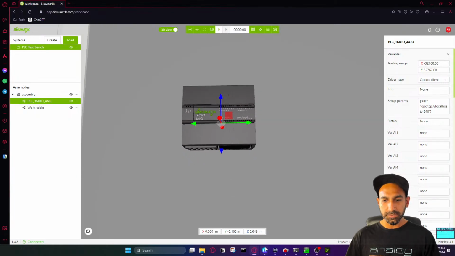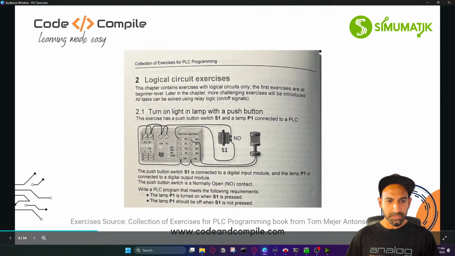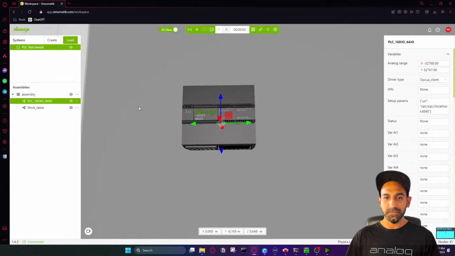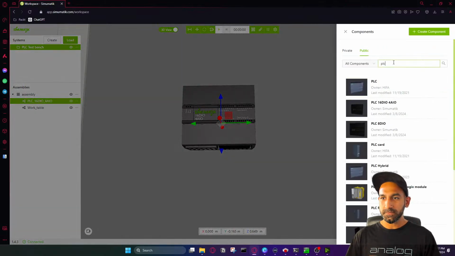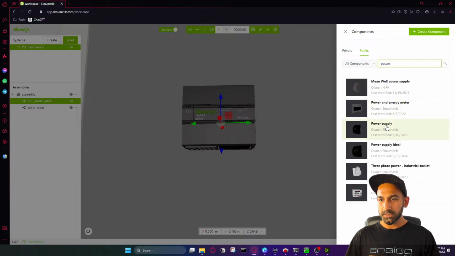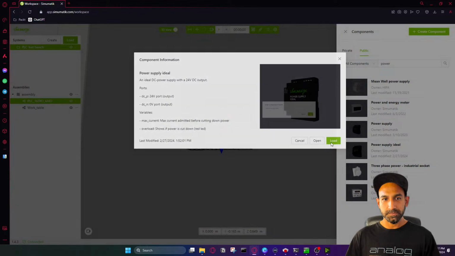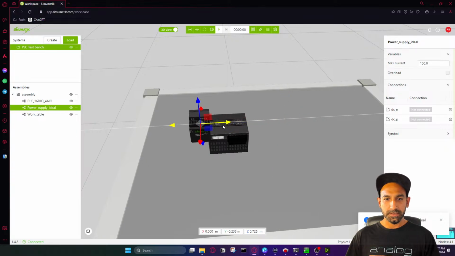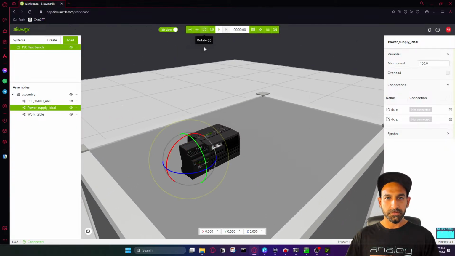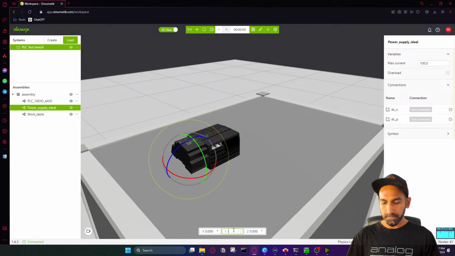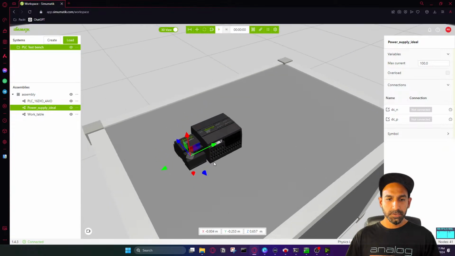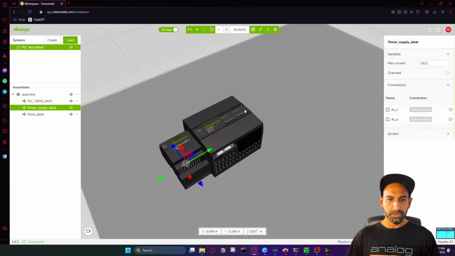Now, if you look at the diagram, what do we have? We have to have a power supply next to it. So you have 24 volt and 0 volt. The PLC needs power to be energized, right? So we have to add a power supply. This I can add here. Power supply, this ideal one I can add. So this is a 24 volt power supply already available in the library, and I can bring it next to it. Also, I can rotate that by 90 degrees. There we go. So power supply is there, PLC is there. We will do the connection shortly.